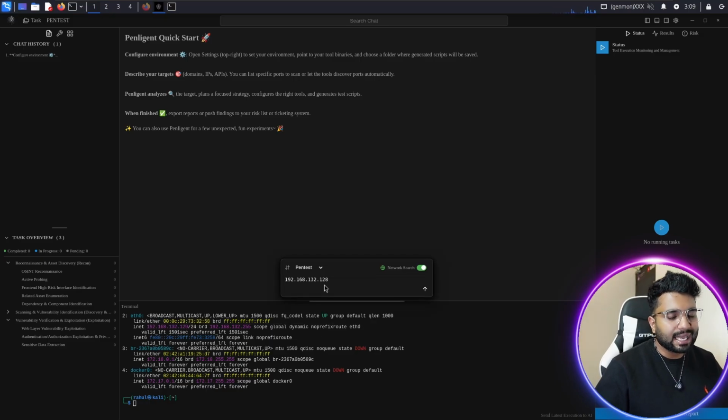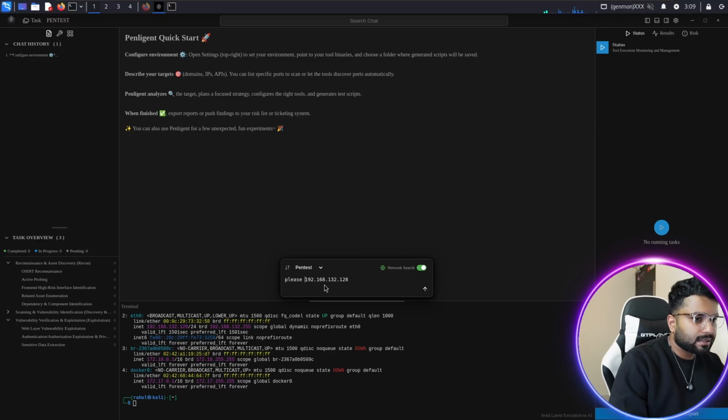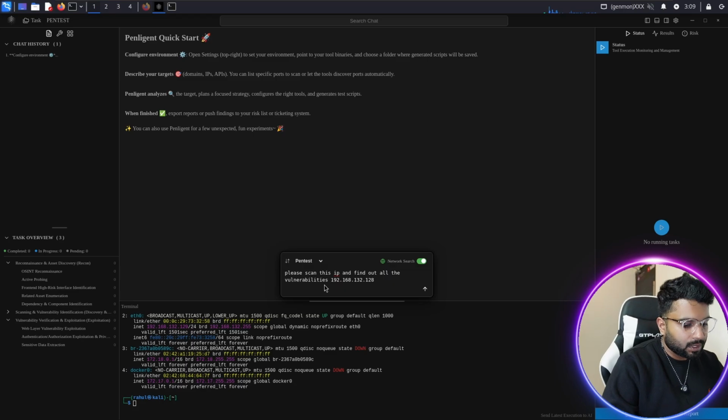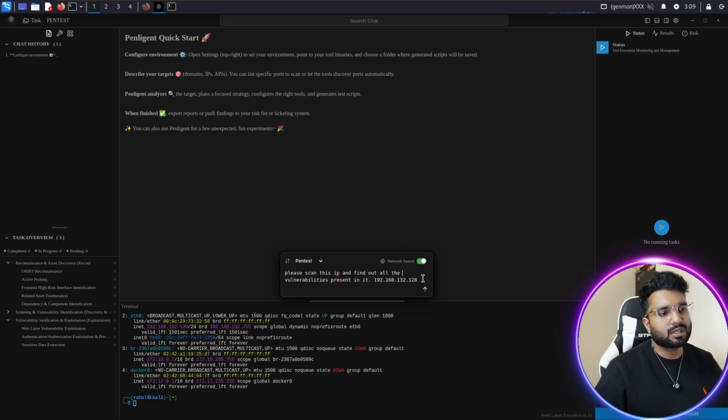Now if I want to scan this Linux operating system, the answer is simple. You just need to write, please scan this IP and find out all the vulnerabilities present in it. So I just wrote, please scan this IP and find out all the vulnerabilities present in it. And the IP is here. So now your job is done. You just need to hit enter.